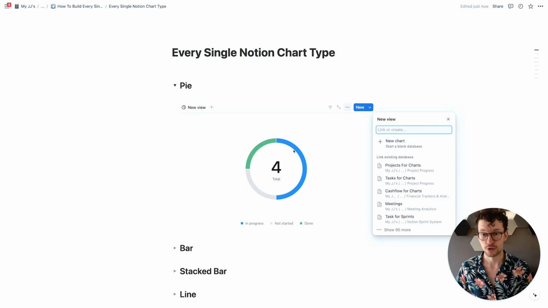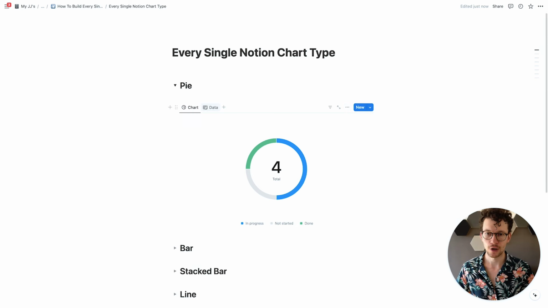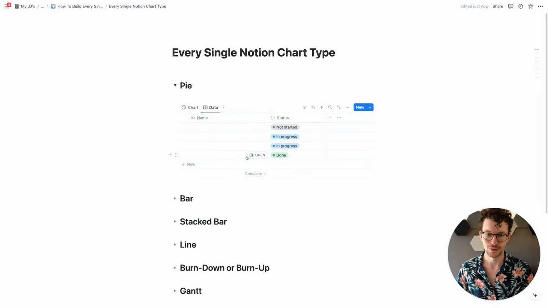Now, you have two options when you do that. You can either pick any of your existing databases to visualize the data in there, or you can start with a blank database. And let's actually do that, because if you do that, Notion will automatically create two views for you. A chart view and then a data view, so you have something that is starting to be visualized.